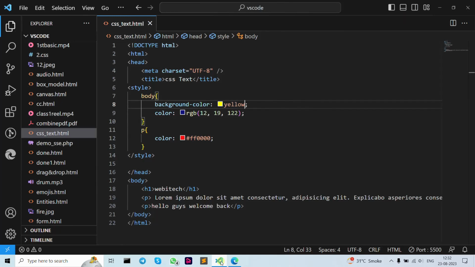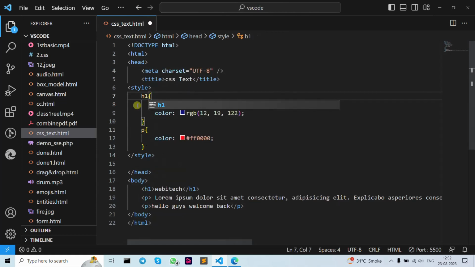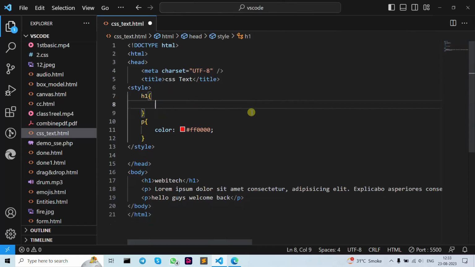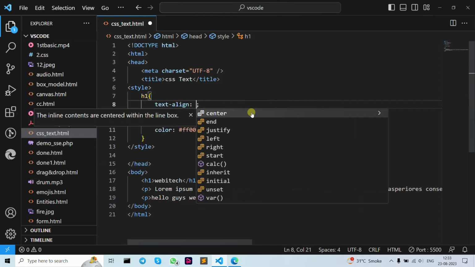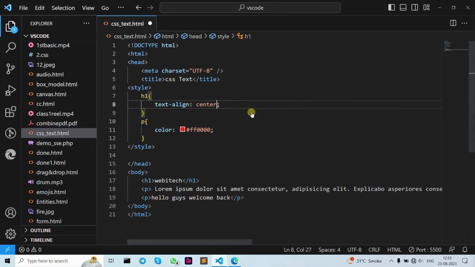Okay guys, let's move forward to our text alignment and text direction. Here are our points: text alignment, text alignment last, direction, Unicode bidirectional, and vertical alignment. Let's start with our text alignment. As you can see, I've written here H1, so let's write the H1 tag. Then let's create our alignment text here: text alignment equals center. Then save.